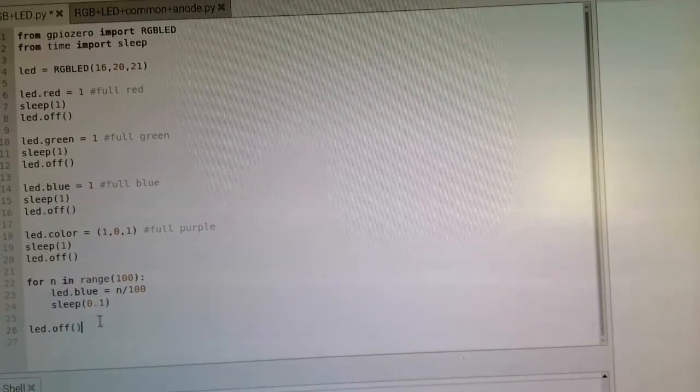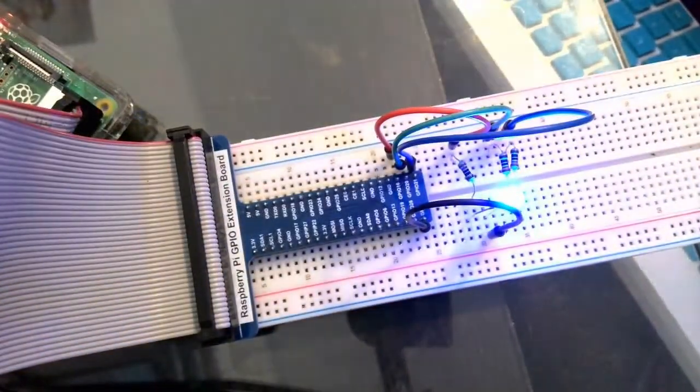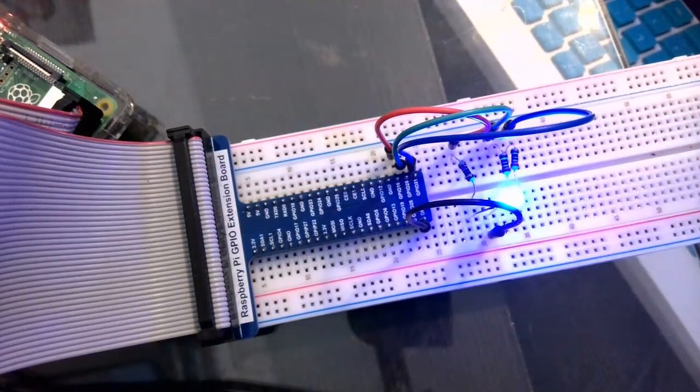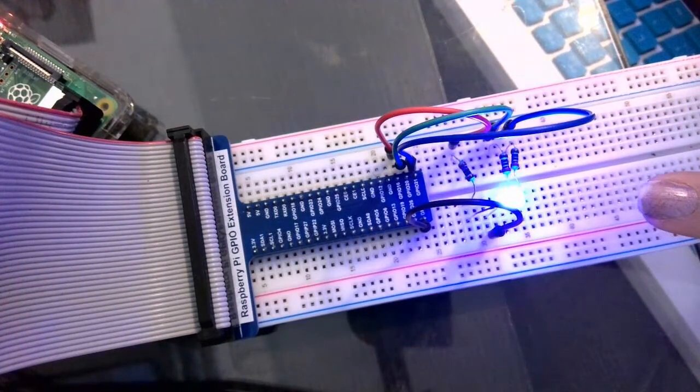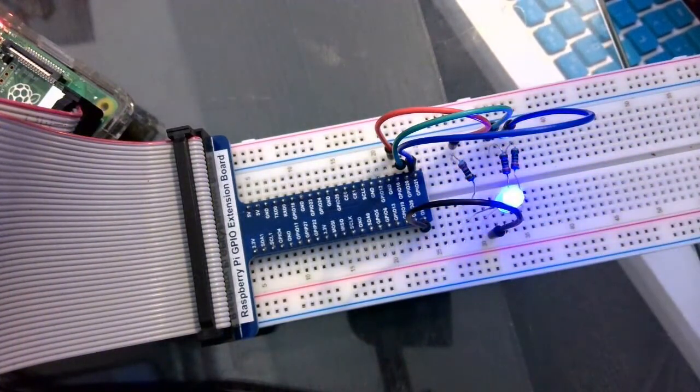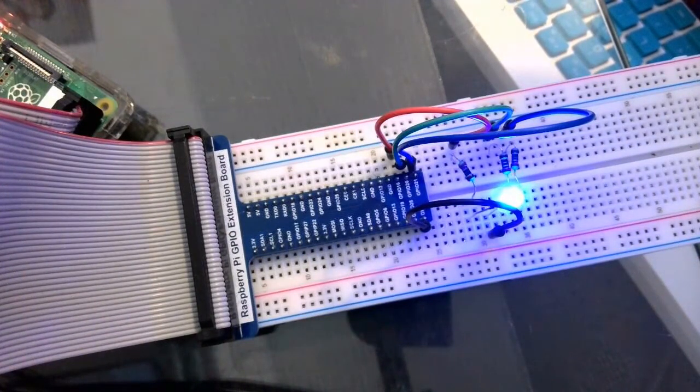So let's go ahead and take a look at the breadboard while we run this code. And there's the red, green, blue, purple, and then the intensity of the blue increasing until it reaches its max, and then it's going to turn off, and there it goes.